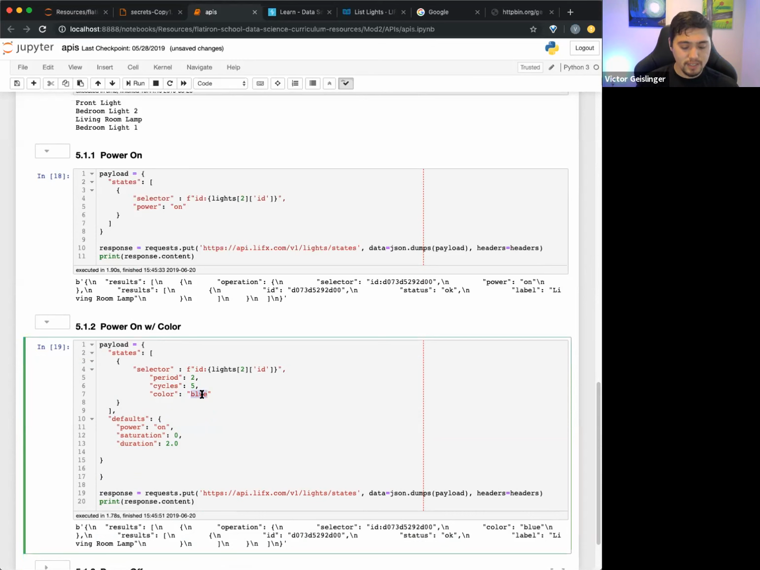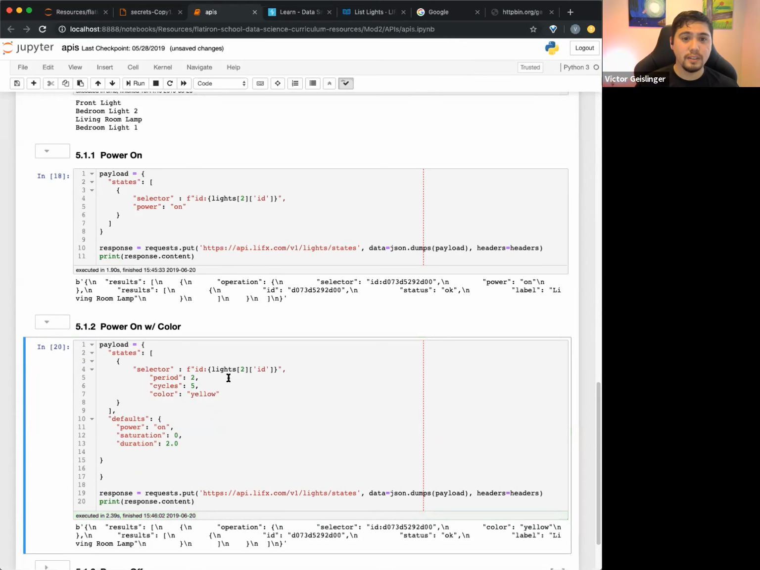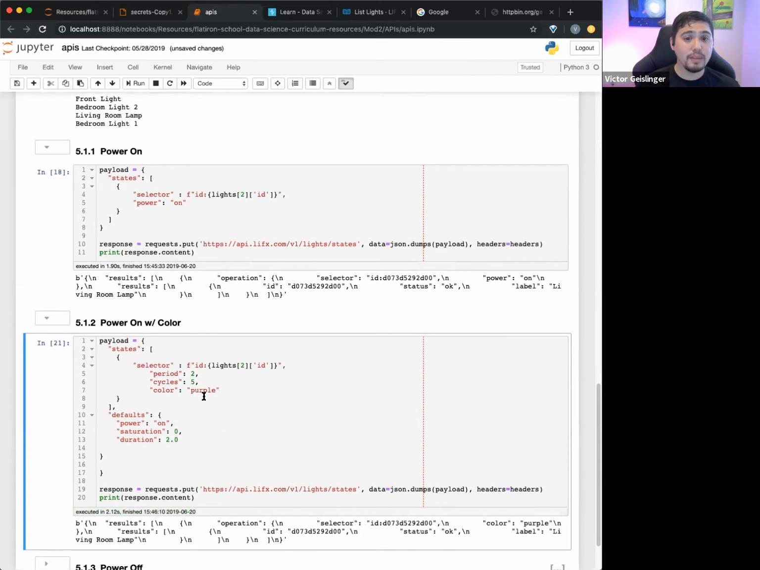I could also have changed it to, let's say, what's a good color? Yellow? All right, let's try yellow. A little bright today. Ooh. I don't know how well the camera is able to see that. But you can start doing some interesting different stuff. And again, it all depends on the actual API.